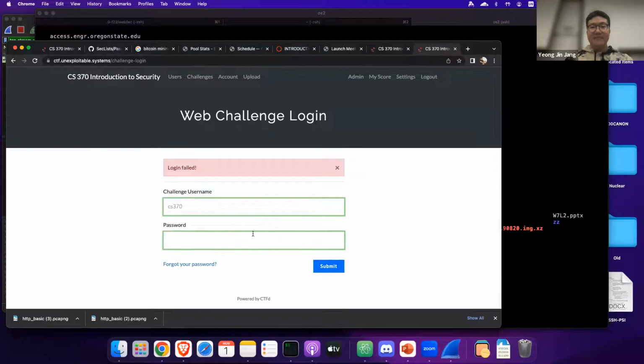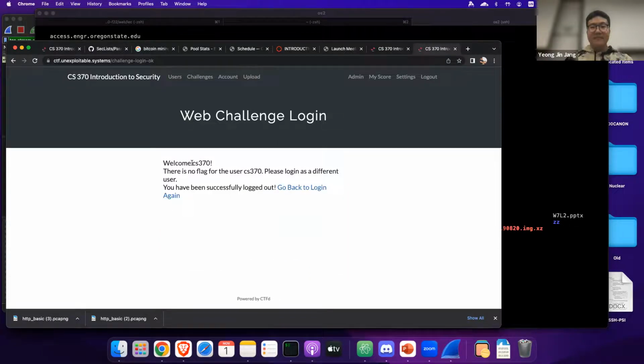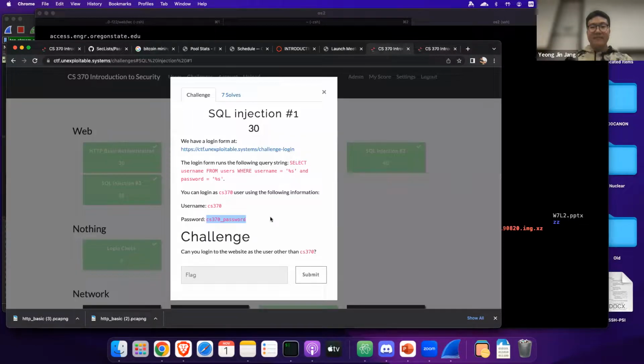So CS370 and the CS370 password. If you log in, then the username is CS370, but there's no flag if the username is CS370. So you need to log in with a different username to get the flag. And then let's go back to the SQL injection challenge. The challenge asks, can you log into the website as a user other than CS370?